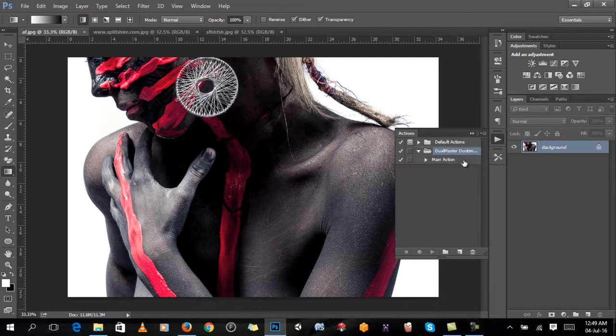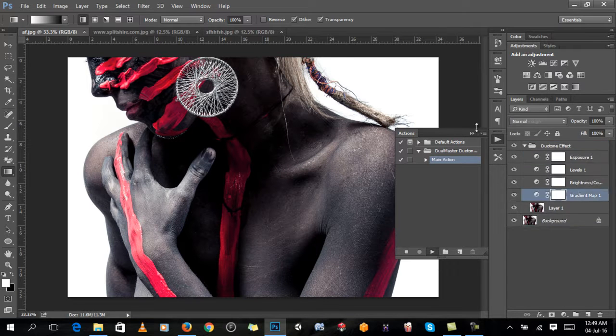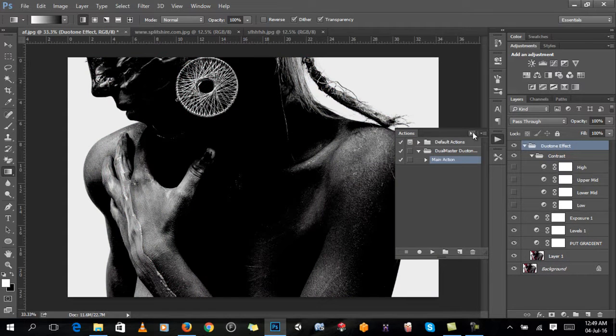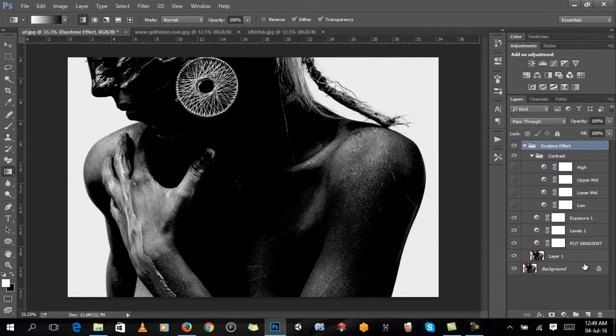Duotone Action. And if you haven't worked with actions before, what you need to do is select the action here and then go to this triangle button right here, which is play action. So you play it and you'll see a lot of layers applied to it. These are all adjustment layers. These are done so that your photo doesn't change or lose quality.